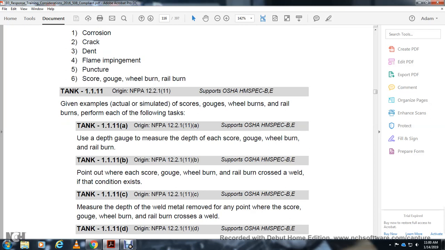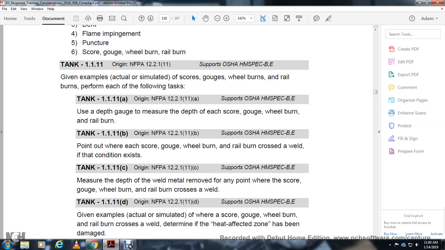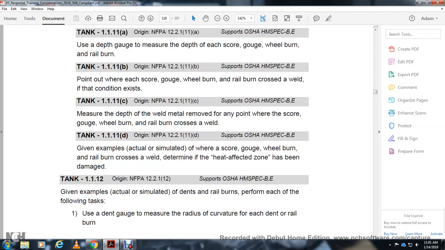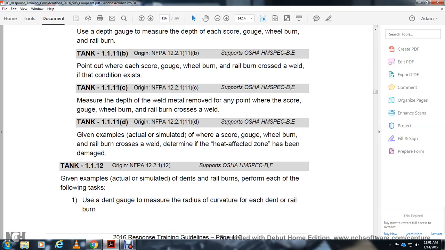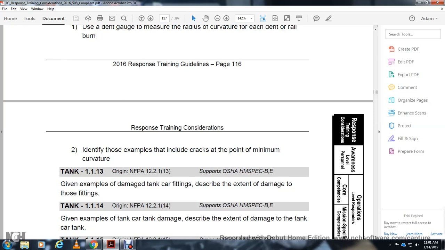Measure the depth at the weld, and remove the angle at the point of the score, gouge, wheel burn or rail burn crossing the weld. Give an example of an actual simulated weld where the gouge, wheel burn or rail burn crosses the weld, and determine the heat-affected zone of the damage. Give an example of actual simulated dents and rail burns and perform each of the following tasks. Use the dent gauge with the wrench for the raised curvature of each dent and rail burn. Identify those examples, including the structure and the crack with the point of minimum curvature.